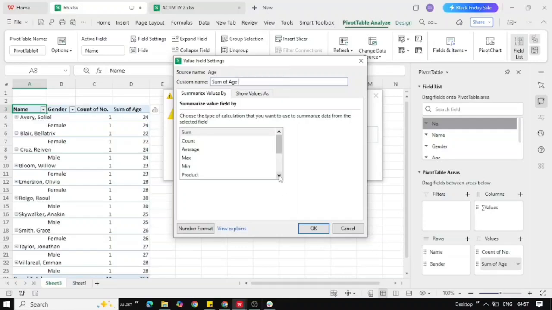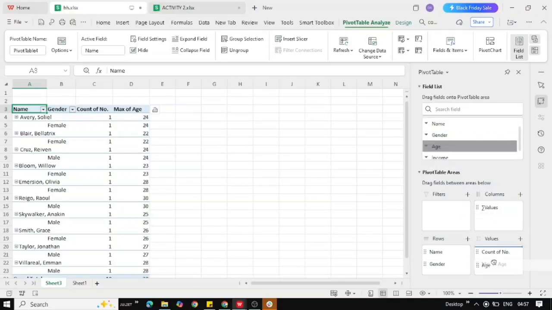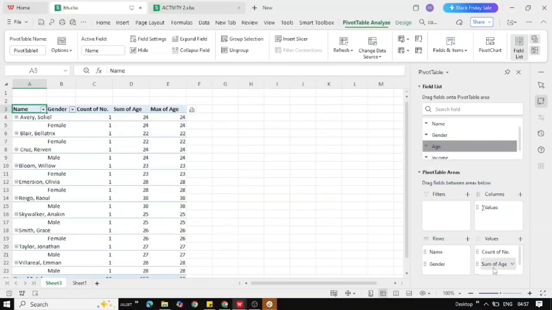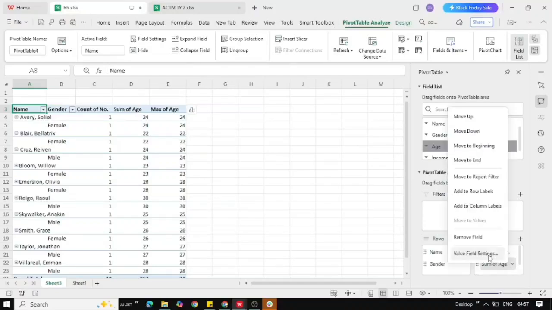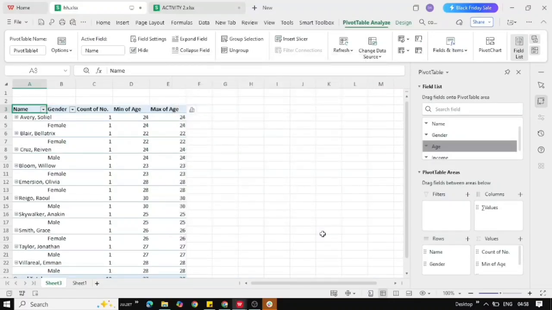max. So I'm gonna find the max and minimum age. I'm gonna press the max first. That's the max age. And for another age, I'm gonna drag it here. You can see another thing. Just click this arrow and then value field setting, now we're gonna click the minimum age. Click OK. You can see the minimum and maximum age.